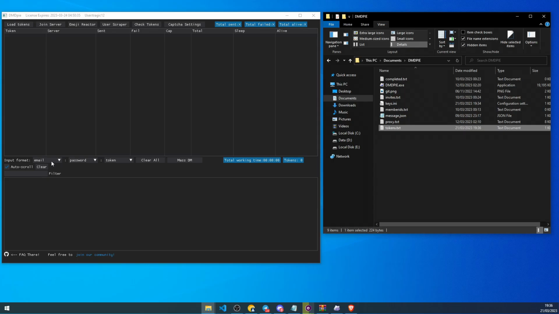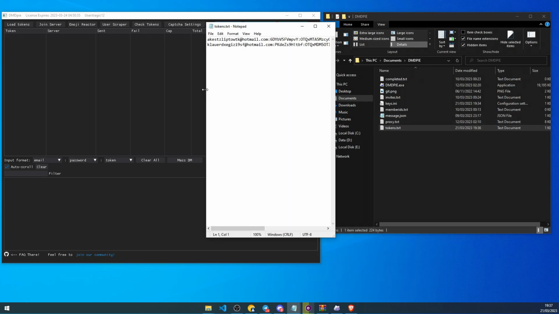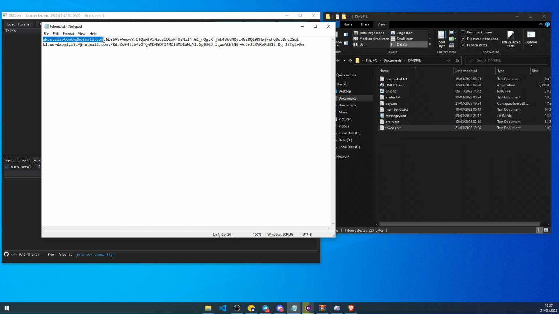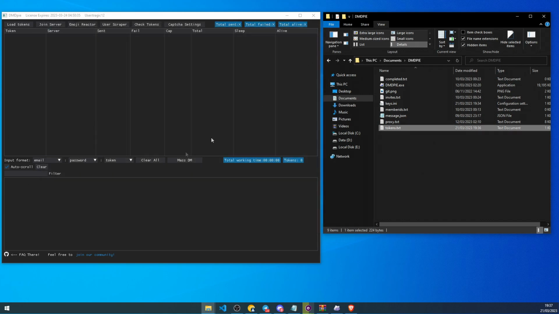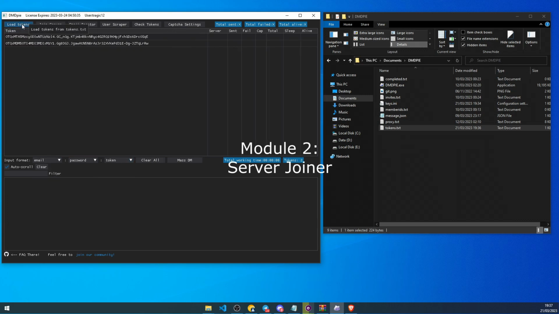Now we need to pick our input format. If we look here in our tokens, here I've got the email, then the password of a token, then the actual token. So that means I want to do input format email password token. If it's just the token without the email and password, we put token and then blank for the other two. But here, because we've got email password token, we select those three and we can click load tokens.